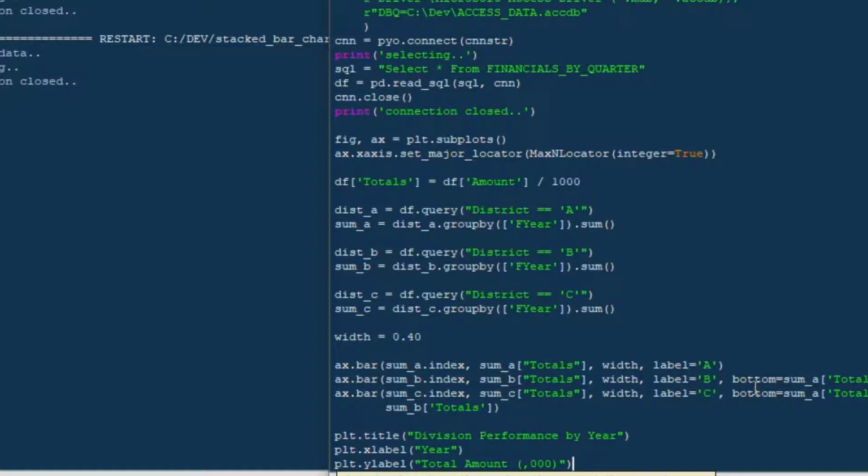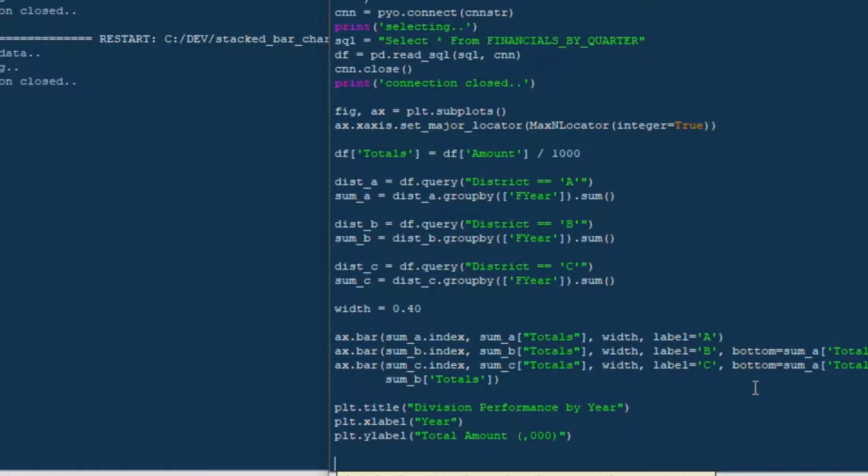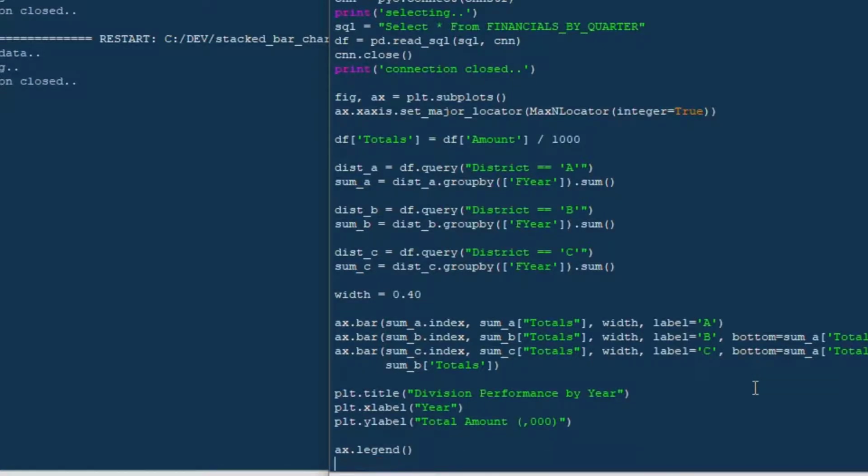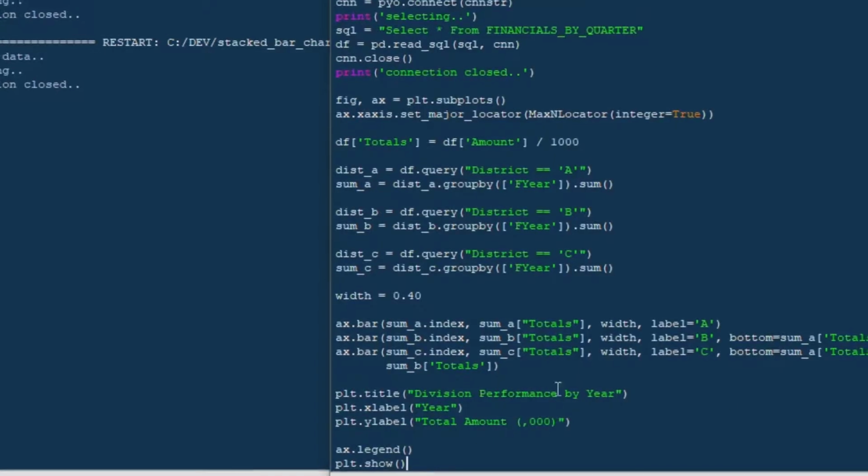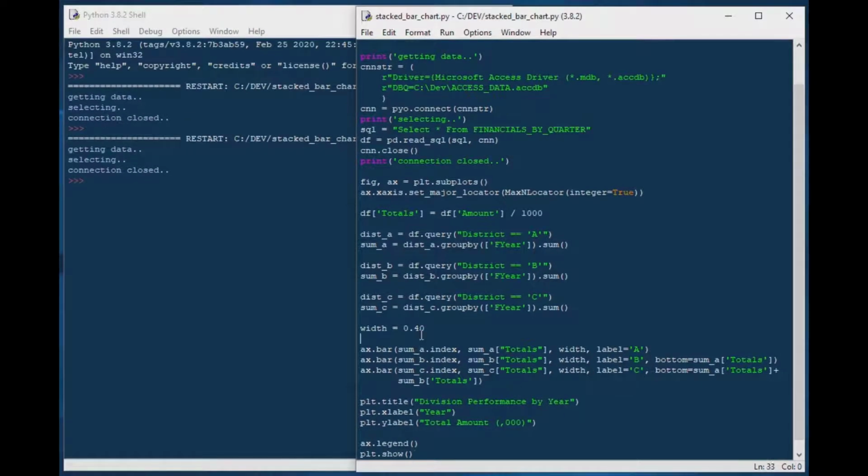So we'll call it total amount with some zeros in there, and that's going to help the user to understand what the numbers actually mean. And then we'll tell it to put a legend on there with ax.legend, and then we'll say plt.show. And that's basically going to bring up our graph for us so that we can see what's happening.